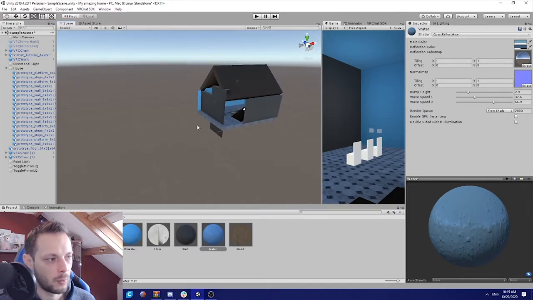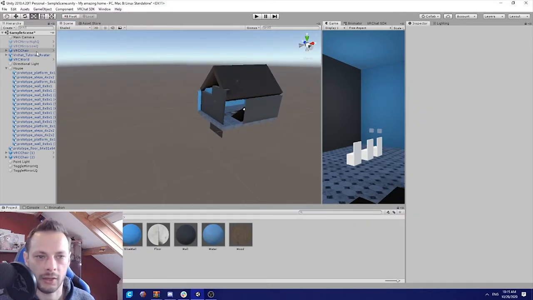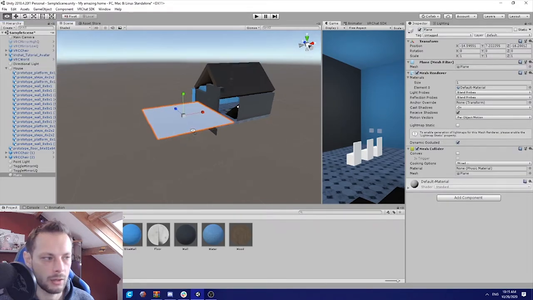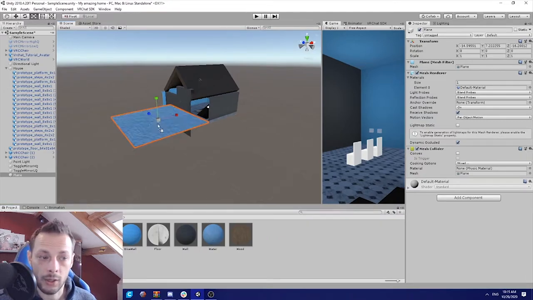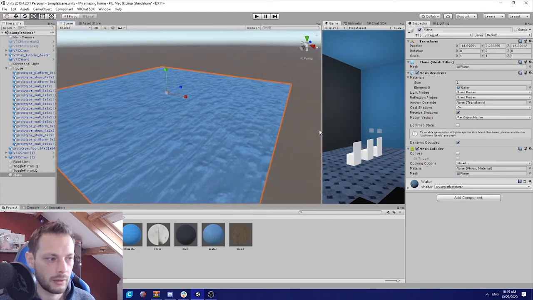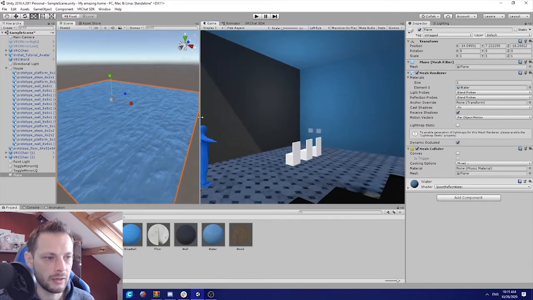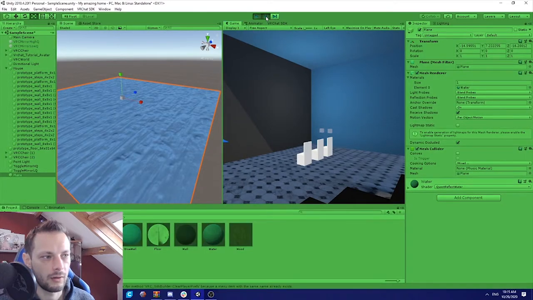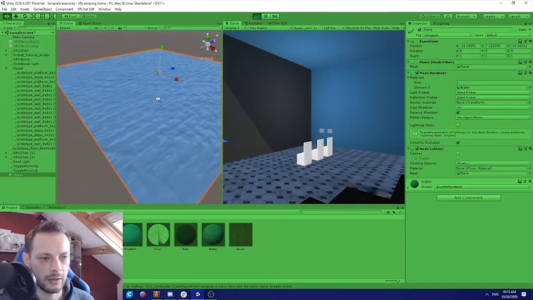So now we've got that water shader set up. We've got the water texture. Let's create a big plane. So press on create, 3D object, and select plane. There we go. Just add the water to it like that, and look at this beautiful water. You already saw it moving. We can test it out by pressing play and pause, and you can see it over there.